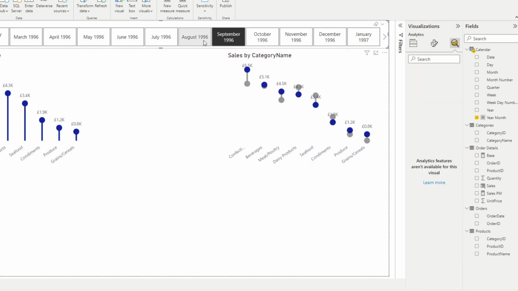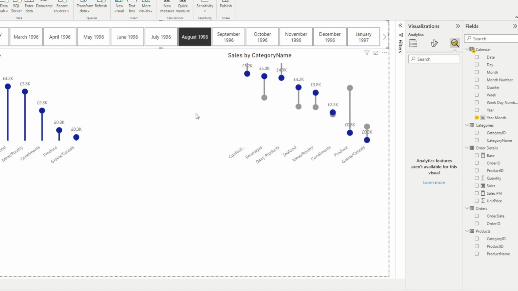So as you notice, as we change the context of the year month, it gives us a different dumbbell showing us the difference between the previous month and the current month. There's an obvious limitation here, which is that the data label is always anchored to be above the current value. And even with the auto set enabled, it won't fix the data label issues.